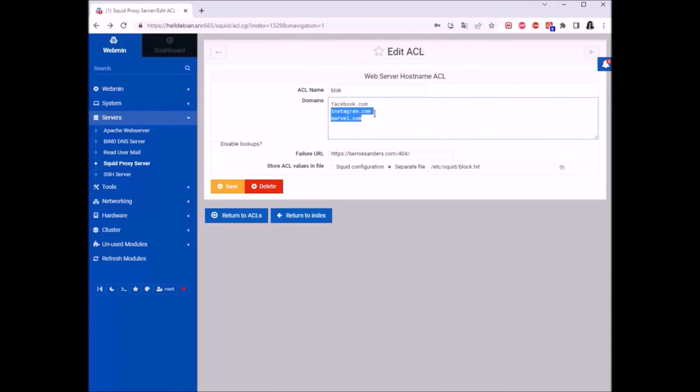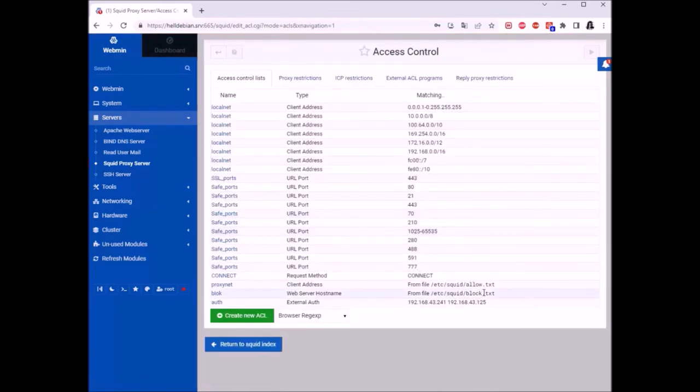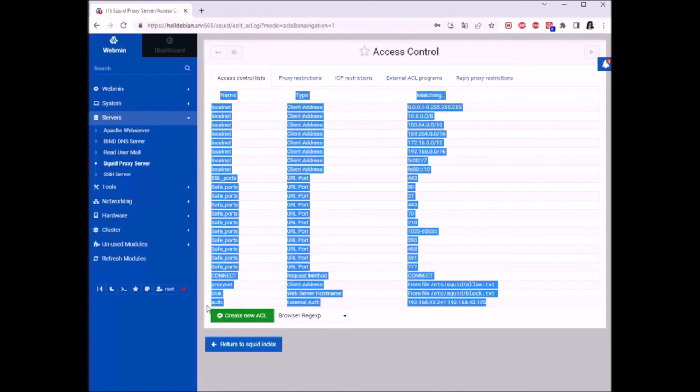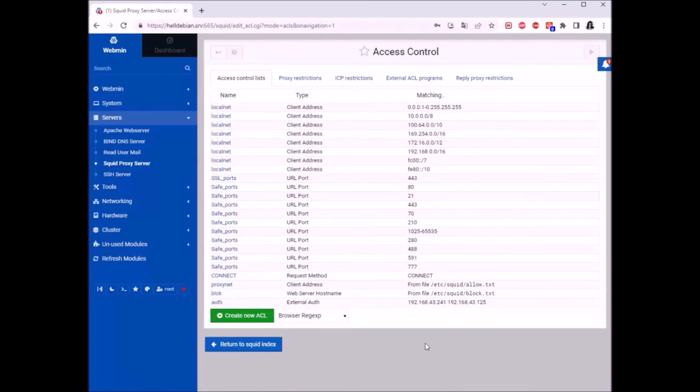Okay, so let's plug this. Basically here you're allowing all the IP addresses and the IP address ranges. Here you're blocking all the websites that you want your users not to enter. And here is gonna be set the authentication. So in a moment we're gonna go to this one. I will just go to the block. I will copy this.